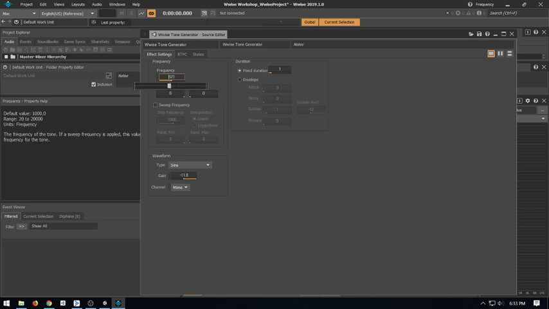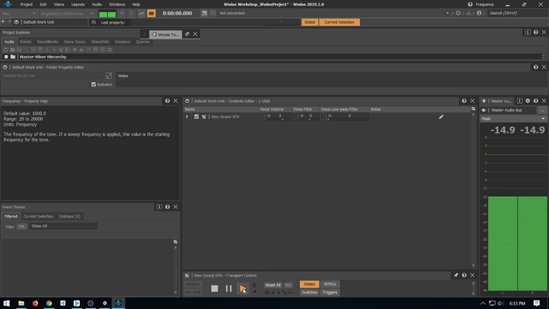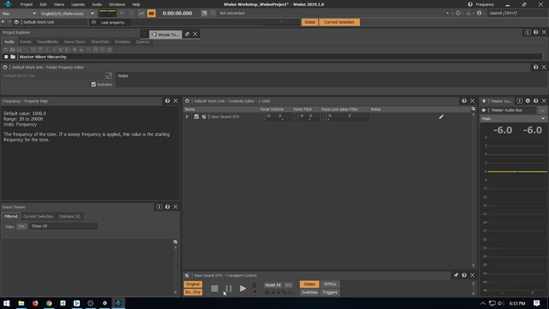I'm just going to turn this down because the sine wave's kind of high, I think. Oh yeah, if you press the play button, you can hear it. If you press play a bunch of times, it just loops over itself. Then you can stop it or pause it, etc.